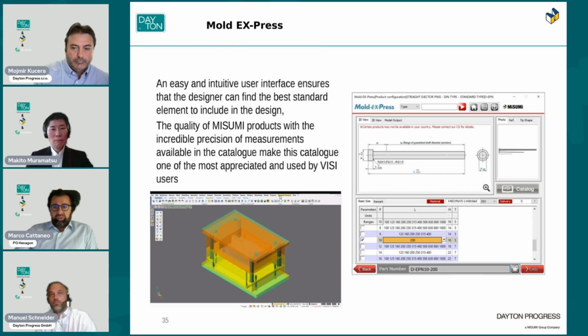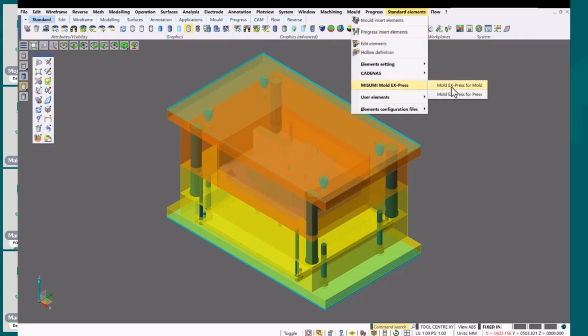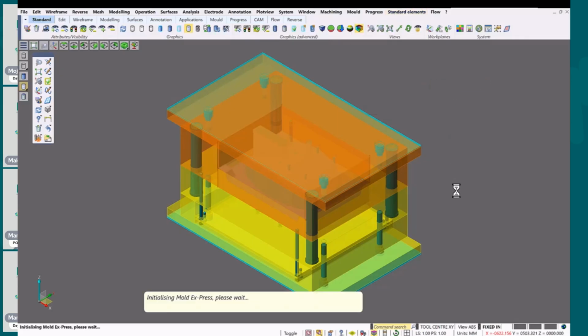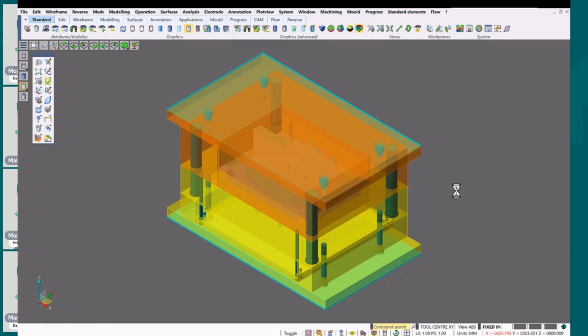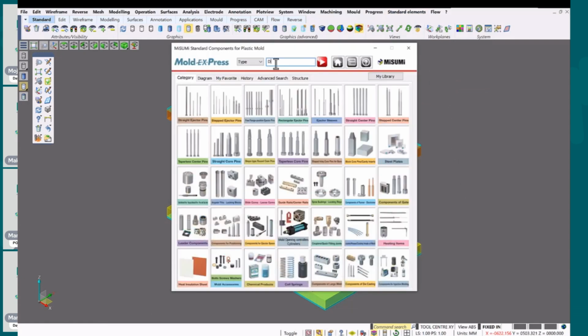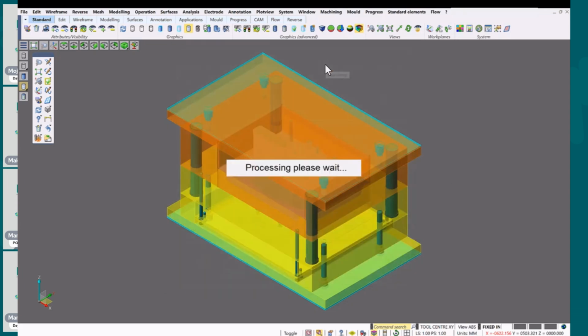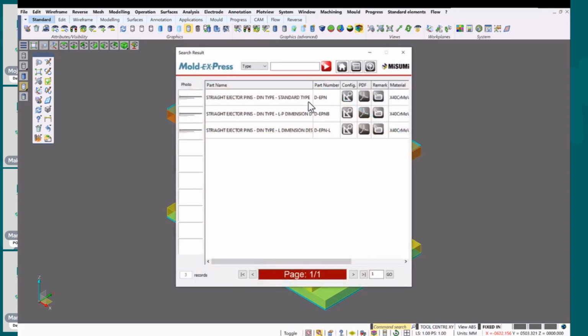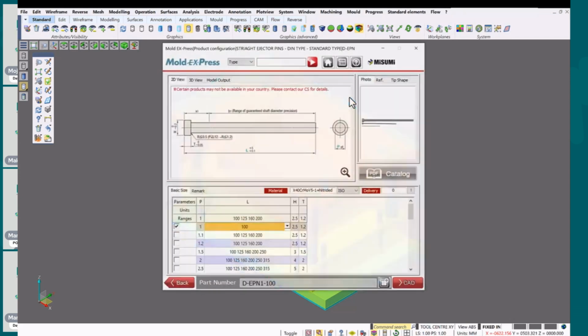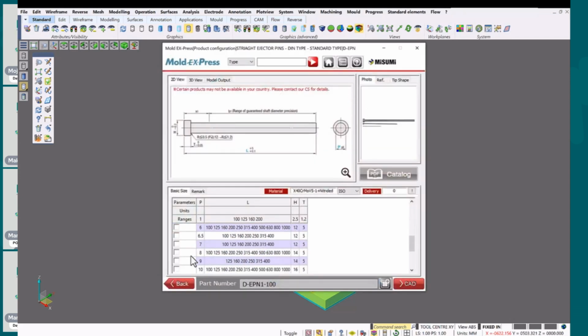Mold-Ex-Press offers an easily intuitive interface with incredible precision of measurement available. This is the most appreciated by the VISI user. In this example, we can see how, with just a few clicks, the element can be selected and inserted into the project.